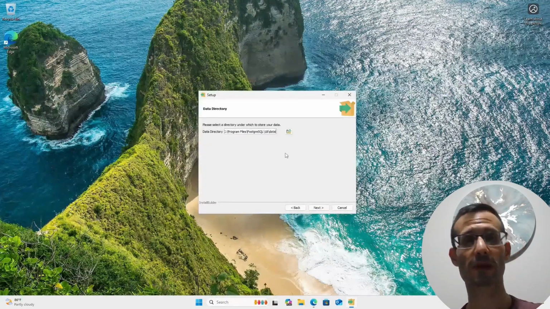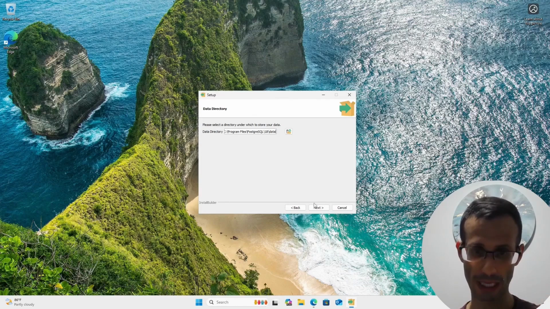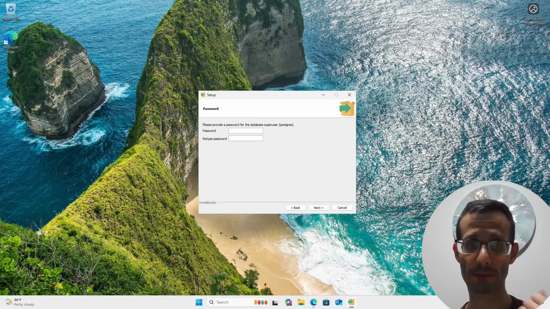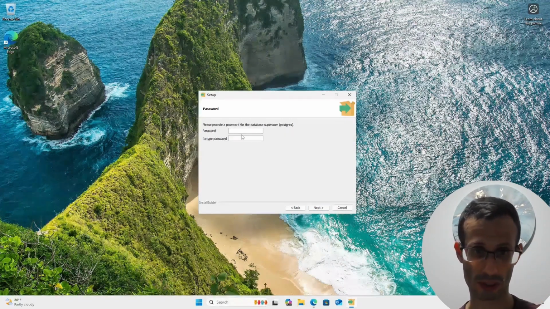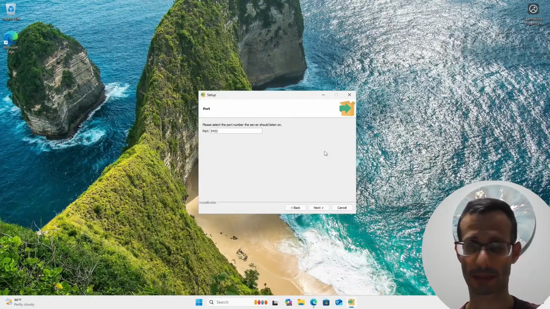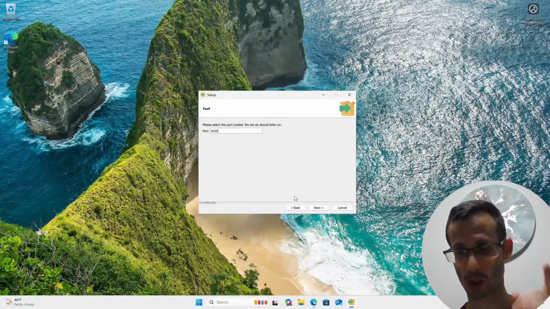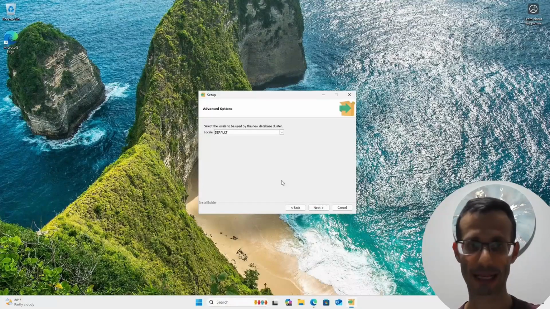And now we need to specify the data directory. I'm just going to go with the default, so let's click on next again. And now we need to provide the password for the Postgres user. So let me provide some password here, and next again. And I'm definitely going to go with the default port, which is 5432, so let's next again. And again, I'll go with the default.